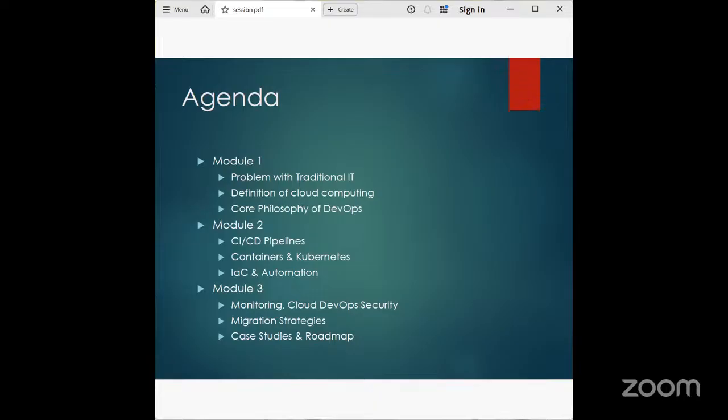Also, we'll see monitoring and cloud DevOps security. Separate cloud security and separate DevOps security, and together we'll see. Each part builds on the previous one. Like the first, cloud basics and DevOps in module 1, and in module 2 we'll see automation, containers, and Kubernetes, and in module 3, security, enterprise, and roadmap. By then, you will understand the full life cycle of a cloud and DevOps transformation.